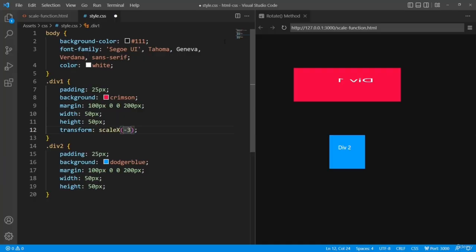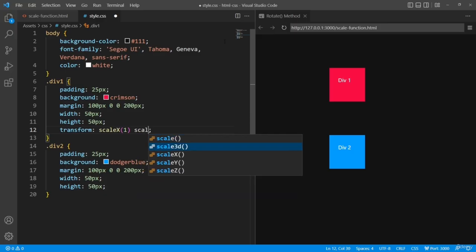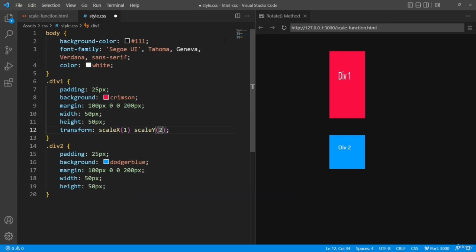Similarly, let me give scale y. I will first give the default value 1 to scale x and will set the value for scale y as 2. And now you see this scales the element on the y-axis. If I give -2 here, you can see the text getting reversed on the y-axis plane. That is, the element is flipped on the y-axis.